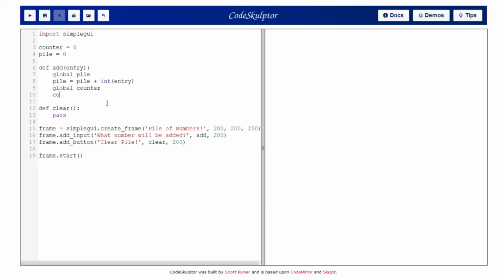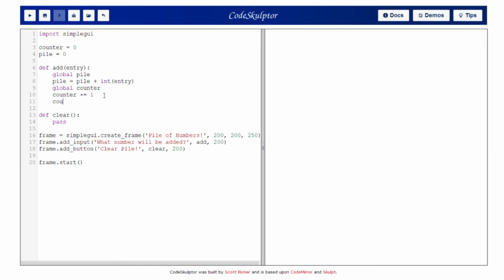So counter, and we're just going to do plus equals 1. This is the same as counter equals counter plus 1. Should I comment that out or just leave it like that? Let's comment it out.